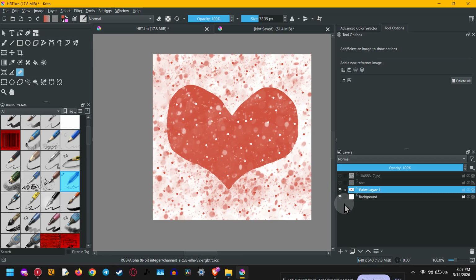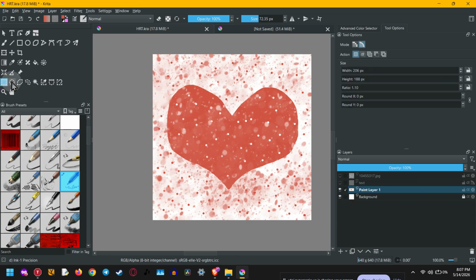Next, choose a selection tool from the toolbar. You can use the rectangle selection tool if you want to cut a clean, straight-edged area, or the freehand selection tool if you need a more custom shape. Once you have the tool selected, drag around the area you want to cut. Make sure your selection fully covers the part you want to remove.